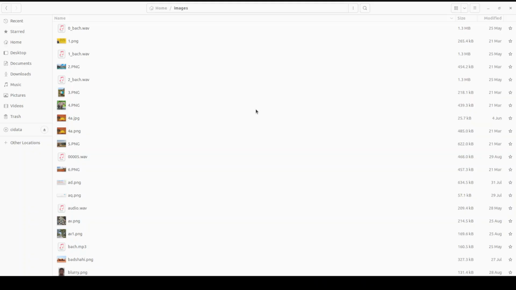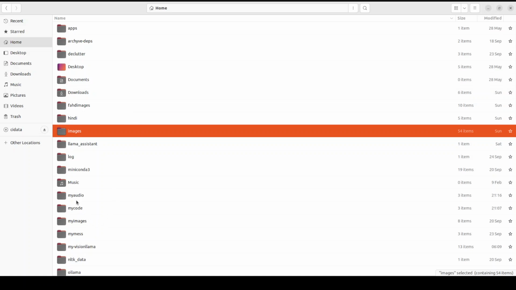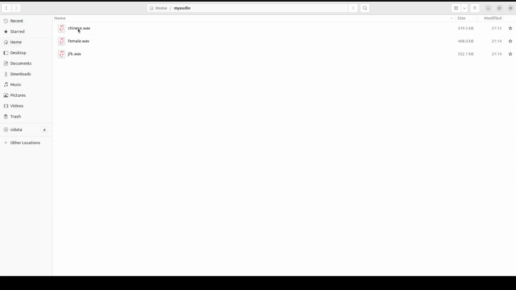So I'm just going to check in my audio folder here. Just give me a second to see which other files I have. I just want to check if it has multilingual capabilities. By the way, my files are in the WAV format. You can even try it out with MP3. It should work as is.